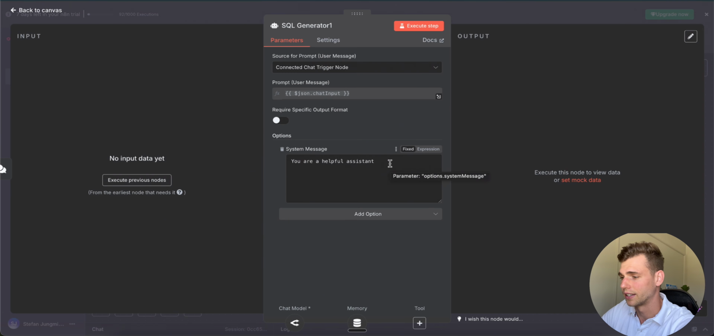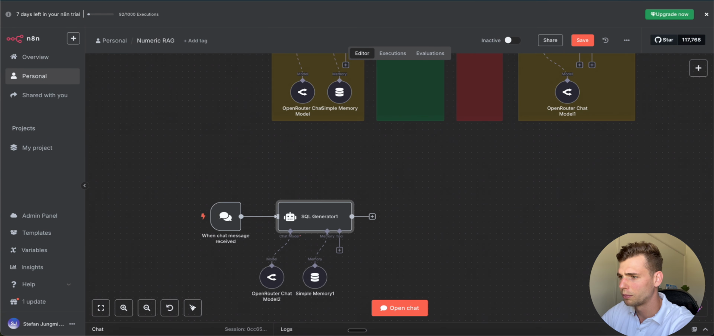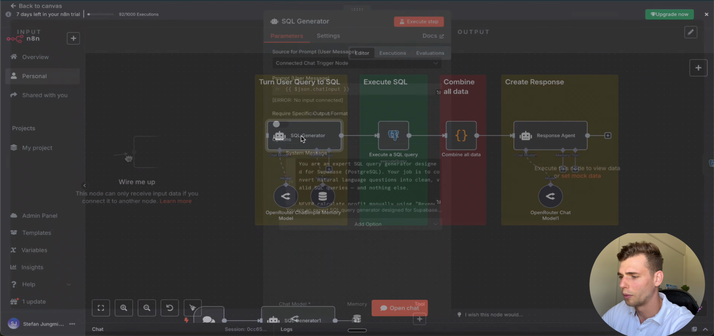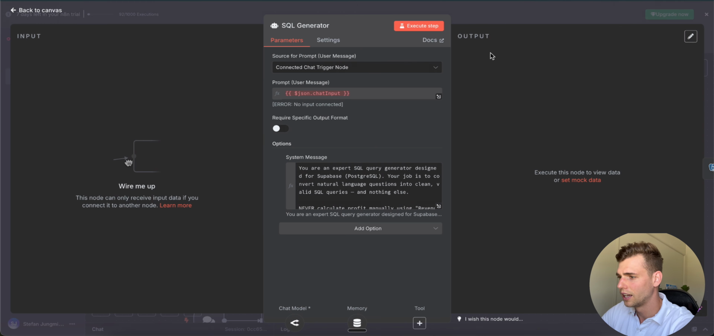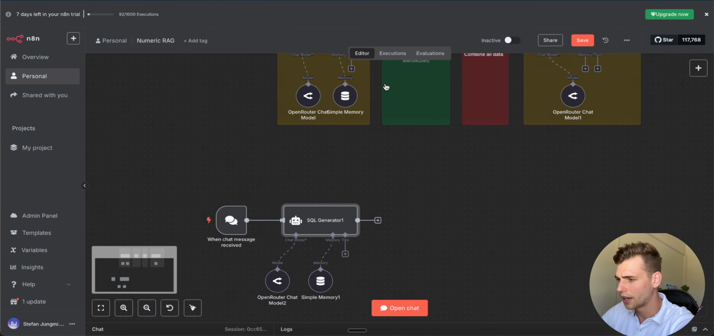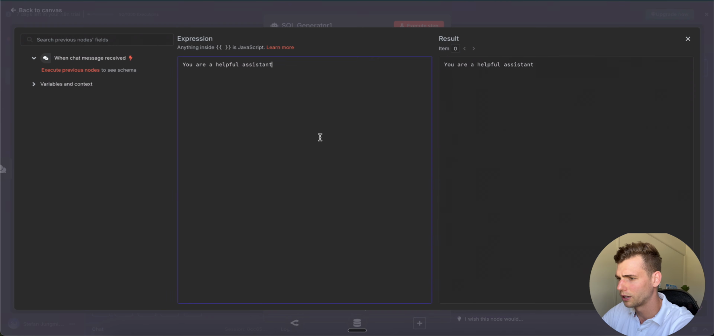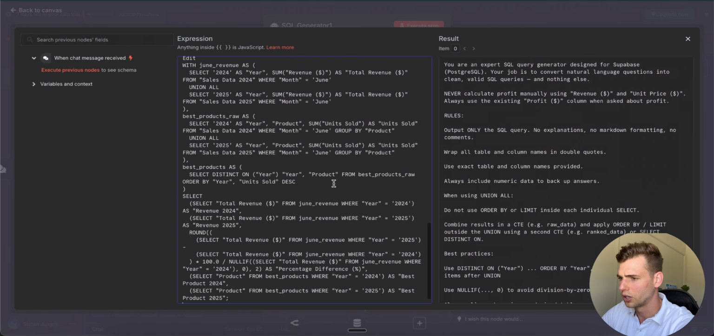Okay, how do we do that? It's actually pretty simple. We can just take the system prompt from what we have here in the workflow that you already got. Just take that system prompt and put it into the system message here. Change it to expression, then open it up, copy that out, and put in the new one.